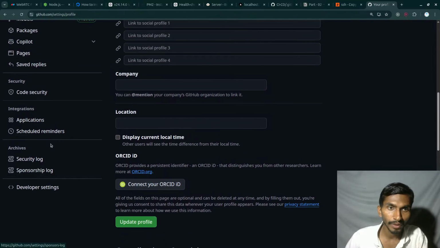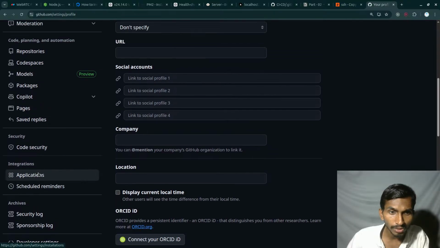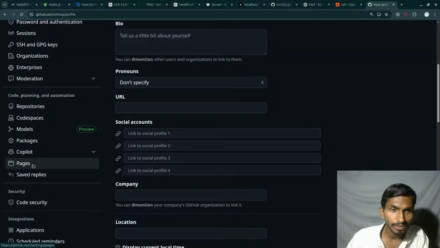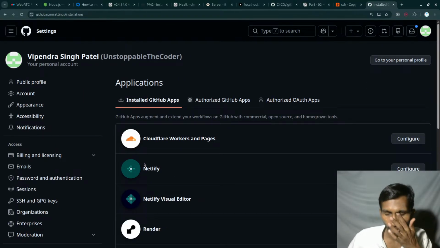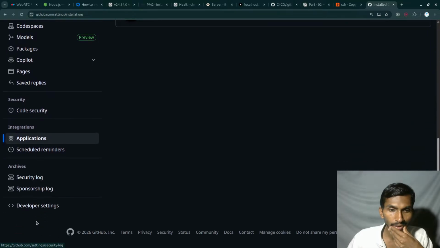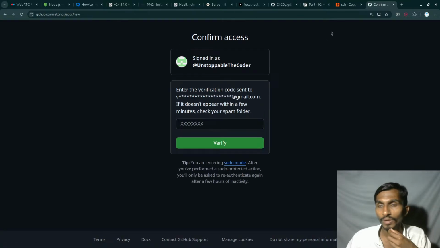But before that, can I find it on my own? Applications, security logs, applications, integrations, security, code security, pages. What does this do? Nope, applications. Installed GitHub, authorized GitHub, authorize auth. Not this one either. Developer settings, new GitHub app. First of all, I'll have to verify.